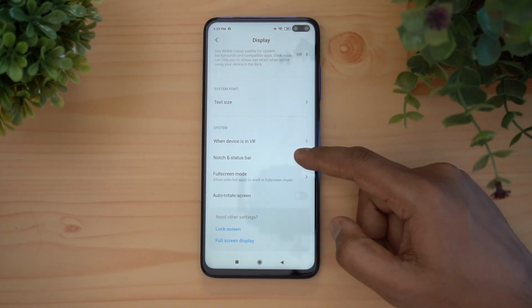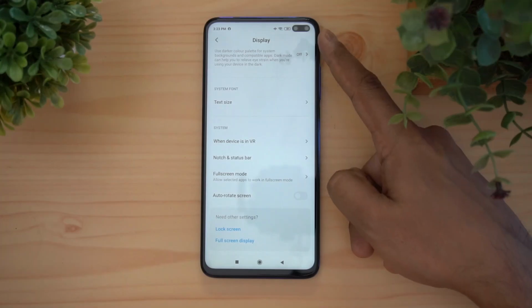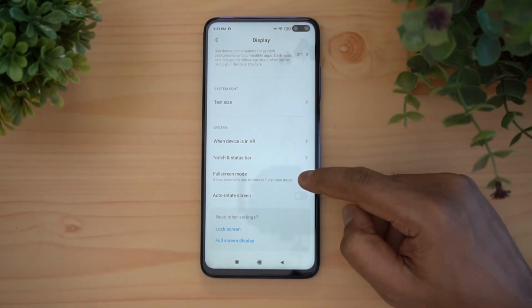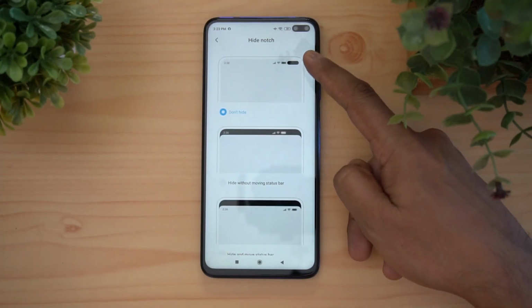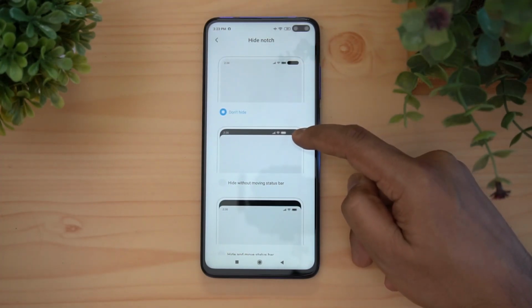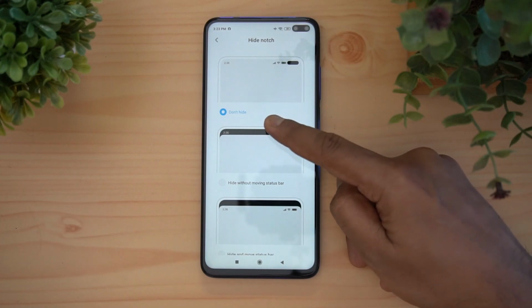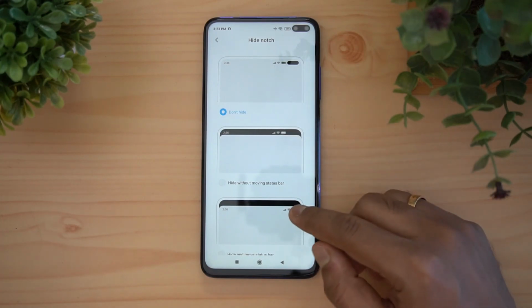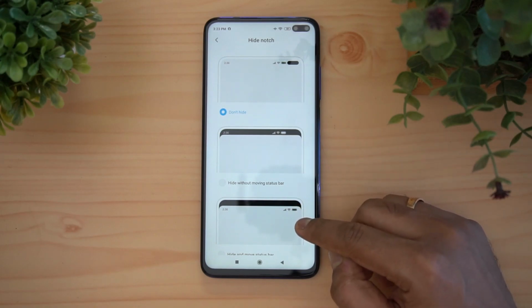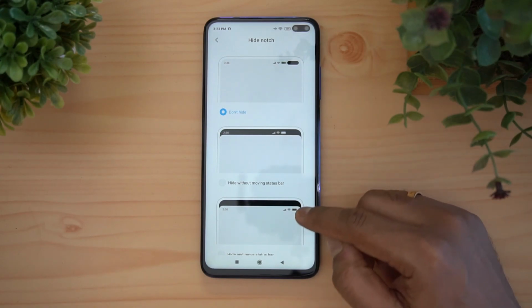Now the notch. We get a dual camera here, so the notch is towards the right side. Now if you don't want the notch, you can go with a hide notch option. So hide notch basically makes all the network settings and other settings appear in the black bar. Now if you want the black bar to appear as such, and you want all the network and battery icons at the bottom, that option is also included.